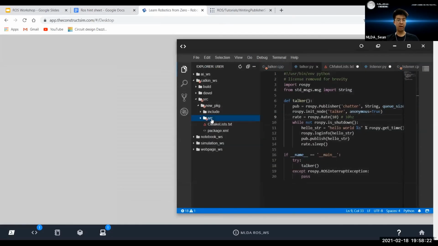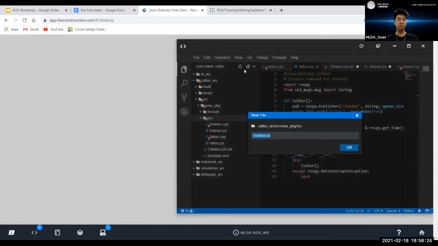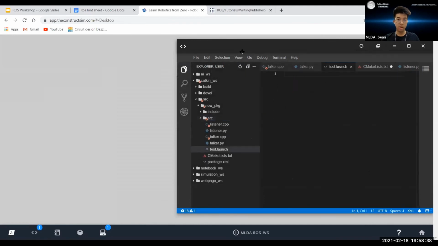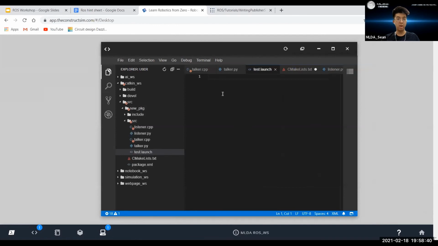So inside my package, I'm going to create a new file. I'm going to call it test launch. Actually, I'm not going to call it test launch. I'm just going to call it test.launch. And inside test.launch, I'll just paste my launch file.